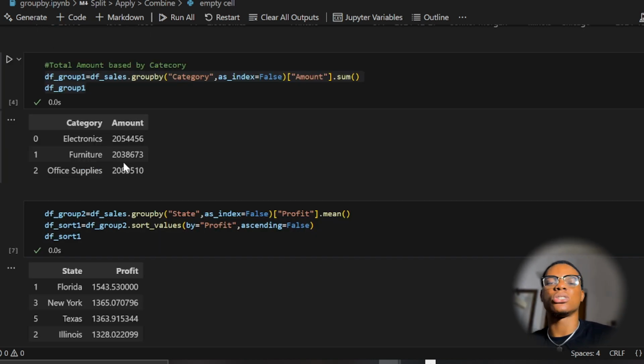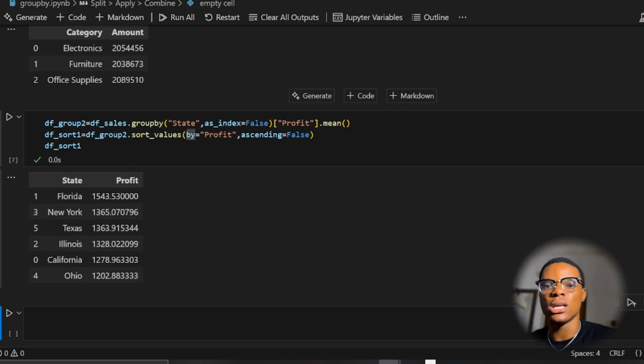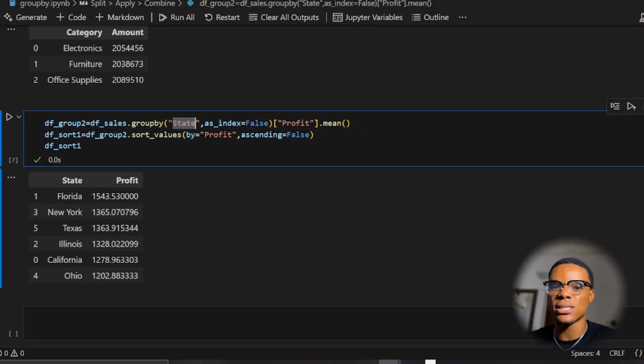So this data I can still add to my report without anything. This one too, you can add to your report as well. It's a very, very essential thing for analysis. So you can see what we did. We split states and profit from the data. Then we applied the mean. Then we combined both of them to give us this particular thing. Then made them a whole table on their own from an existing table, which is the df_sales.